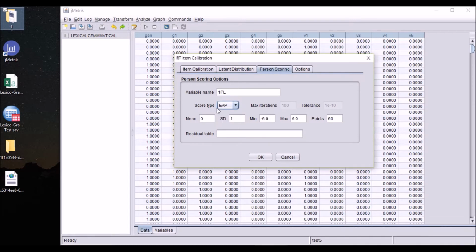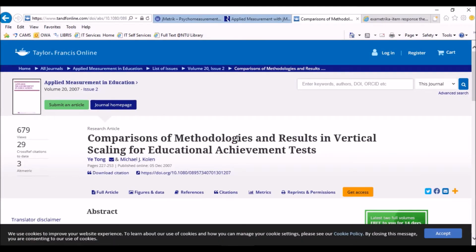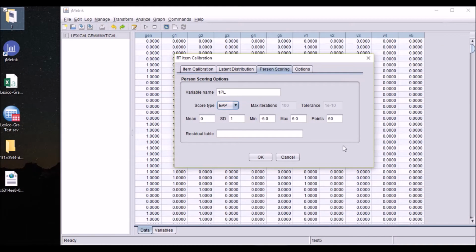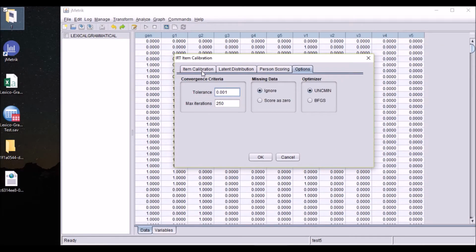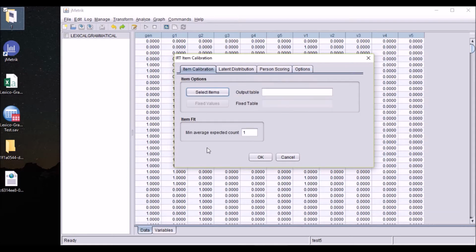I'll choose the default, which is EAP, but if you're interested to learn more about these methods, I suggest that you read this paper, which is published in Applied Measurement in Education. I'll leave the link for you in the comments box below this video so you can take a look. And for options, you can leave it as is. Now our analysis is ready to run. I'm going to click OK to get it done.